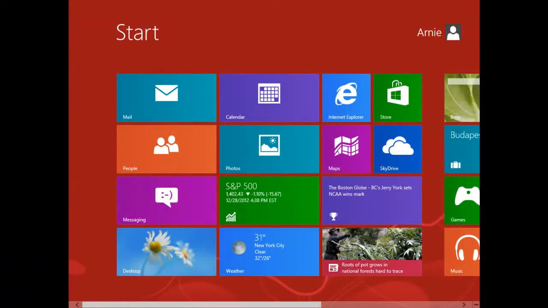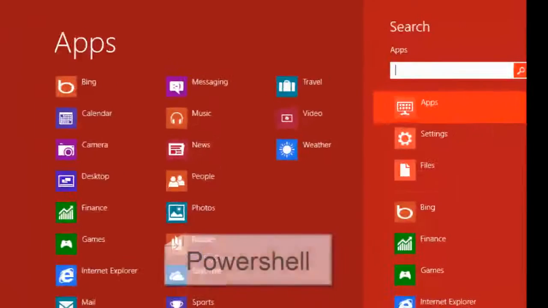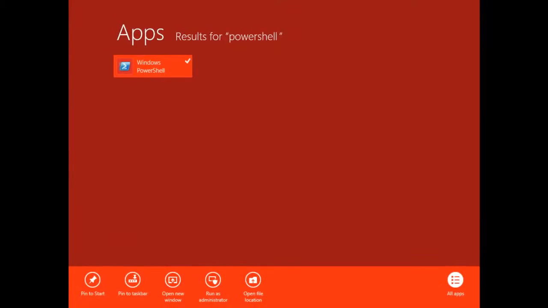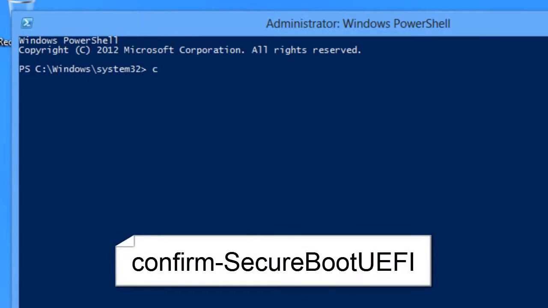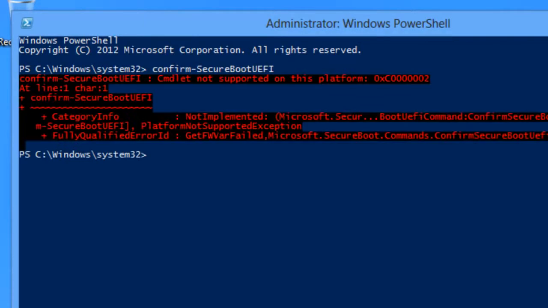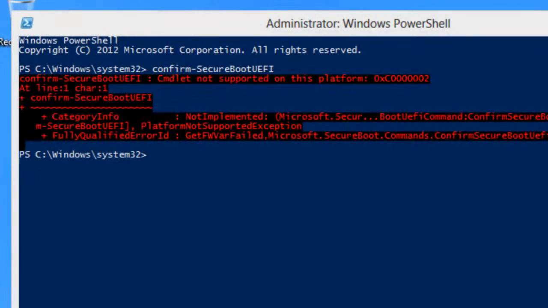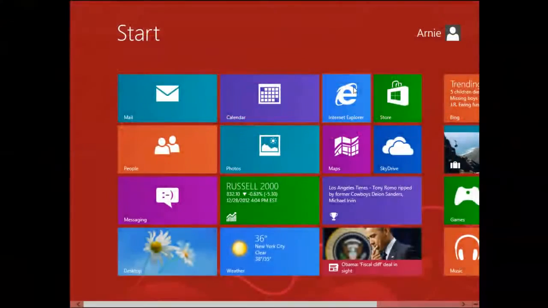Once we're done backing up our files, we're going to proceed to check if our computer has the Secure Boot feature enabled. And this is something that's new to Windows 8 and will prevent us from reinstalling Windows 7 unless we disable it. So we're going to open up an application called PowerShell and run this as administrator. And we're going to type in Confirm-SecureBootUEFI. And you should see something like this appear once you hit return. If the prompt returns True, this means that Secure Boot is enabled on your version of Windows 8. And when we install Windows 7, the first thing we're going to have to do is disable this. And we're going to have to do this through the BIOS.